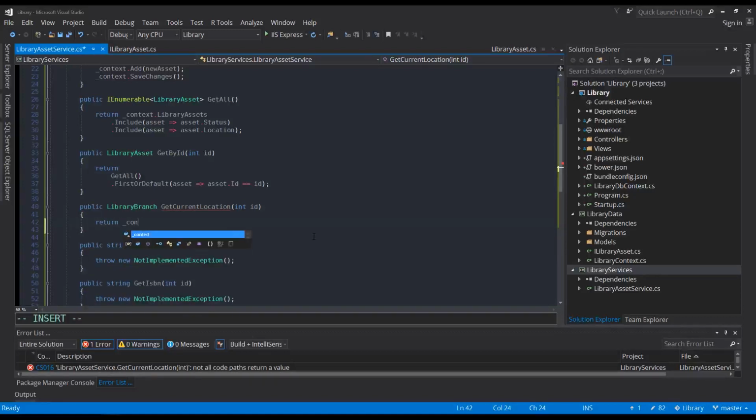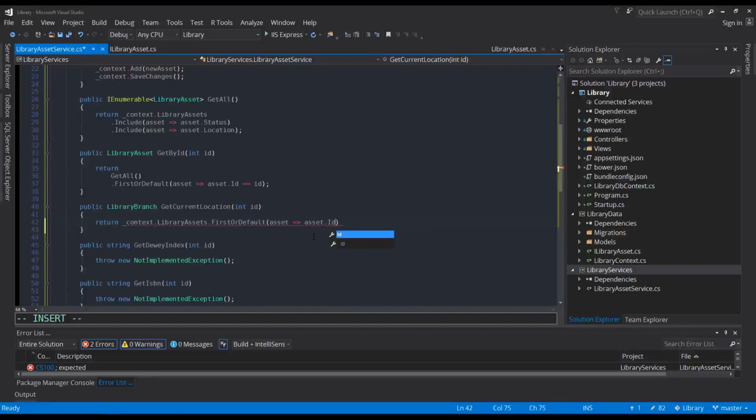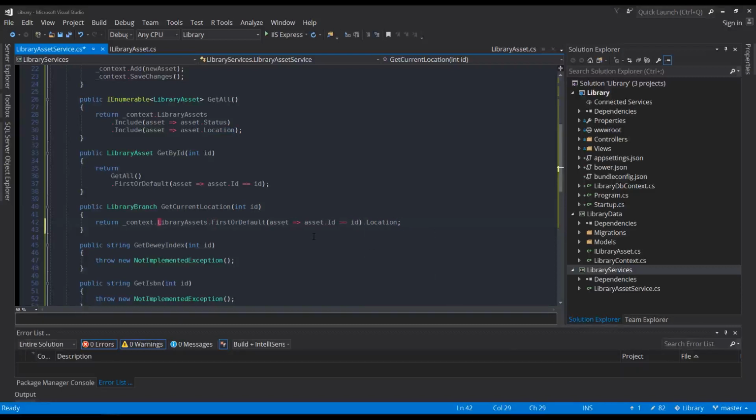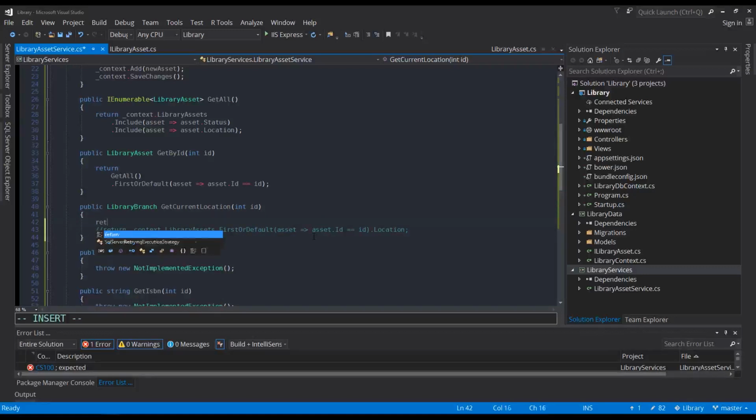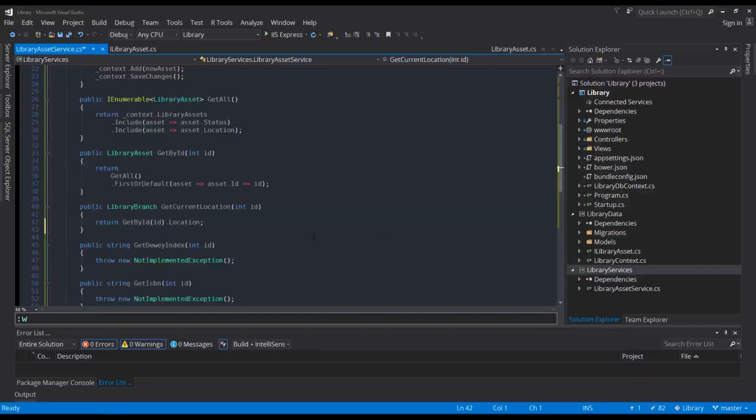So let's return context.libraryAssets.FirstOrDefault, where the asset ID is equal to the ID that we passed this method. And then we simply need to get the location on that object. So again, this could be refactored into just saying return GetById and passing it the ID and then getting the location. So a lot of these methods you'll see just end up being really small, maybe not even really necessary to be honest, depending on the granularity that you would require.